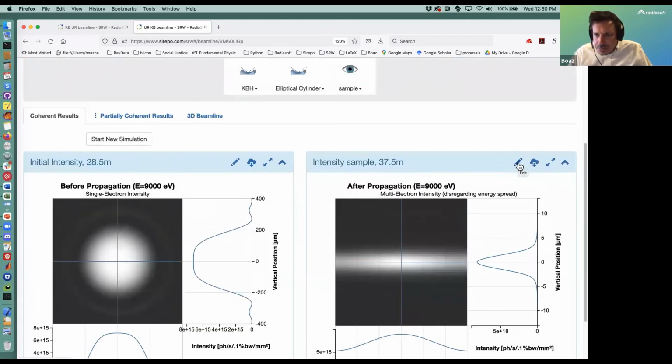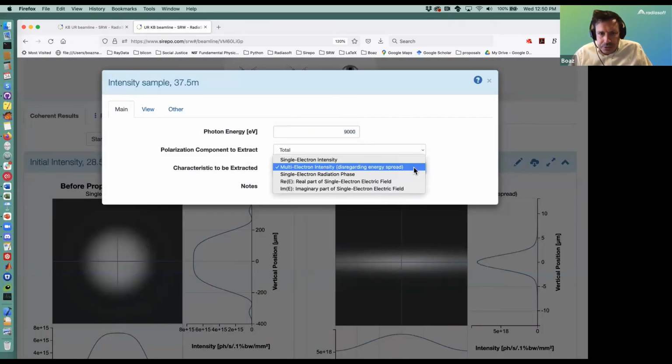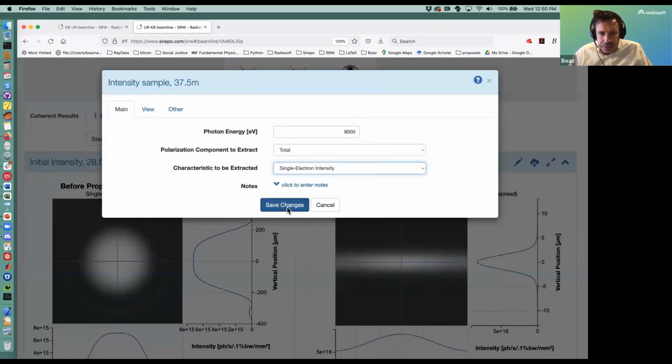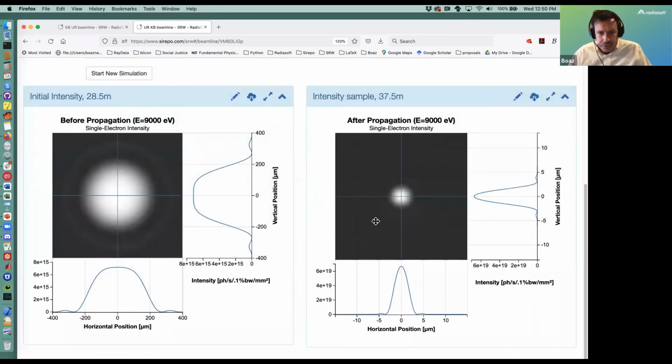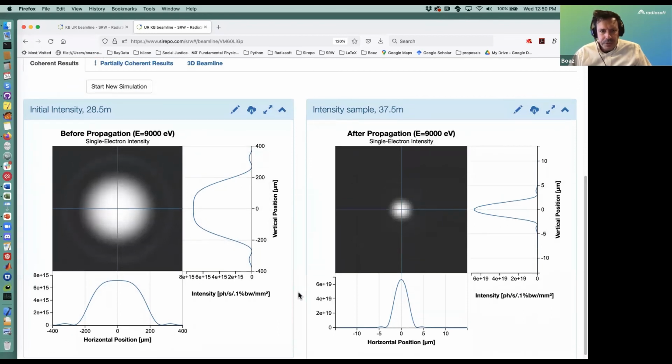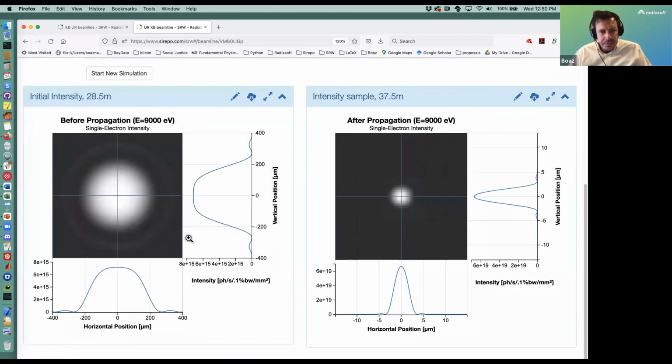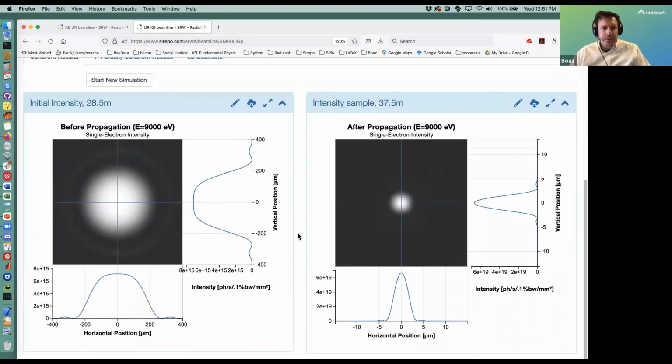And here I'm also plotting the multi-electron intensity. Let's go back to the single electron intensity, and you can see that that's nicely focused here. So you have to play around a bit with these different propagation parameters, but you can get some pretty good results here. Okay, that's pretty much what I wanted to show.